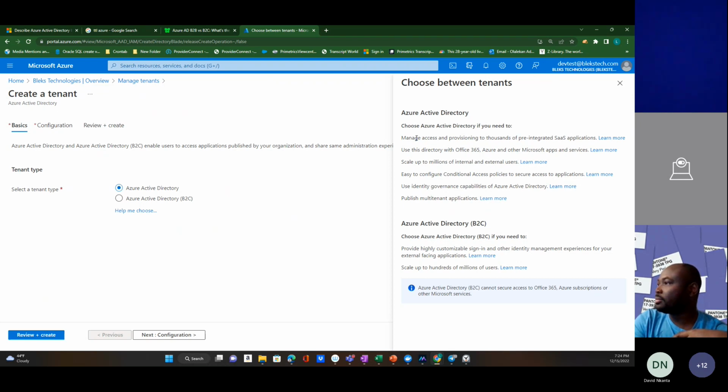So, Azure Active Directory tenant, based on your business needs, based on the customer's requirements, you are going to determine which one you want to go for. Is it an Active Directory tenant or a business to customer tenant? So if you are going for business to customer, that means you want to customize sign-in, using other identity management experience. That is just the basic explanation. You want to be able to make users authenticate using third-party authentication services.